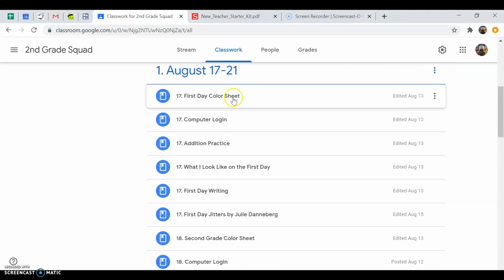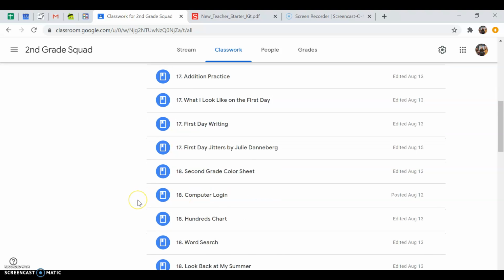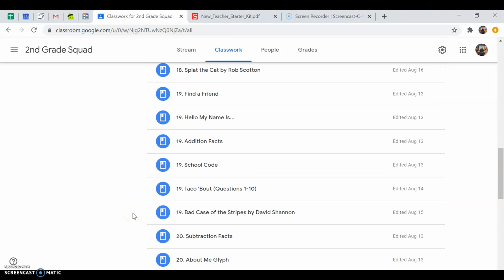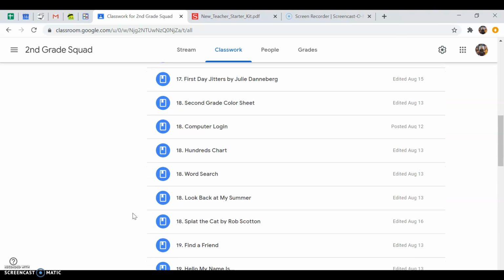And within each of these topics, so this first one, August 17th through the 21st, you'll see all the assignments that we're doing this week. Each one is numbered with the date of the day that they should be completed. So as you can see, the first 6 start with the 17th. So those things should all have been completed on the 17th of August. Then there's ones with 18 and 19 and so on all the way through 21, just since we only have the first week in there so far.